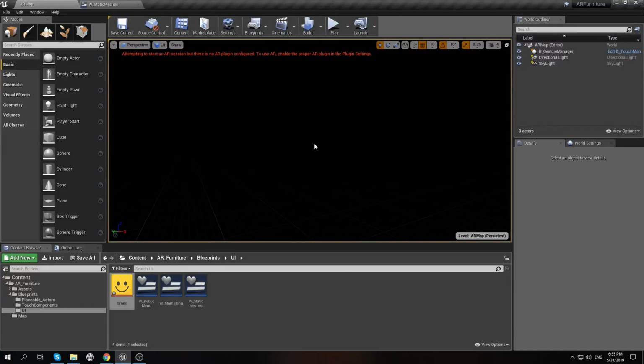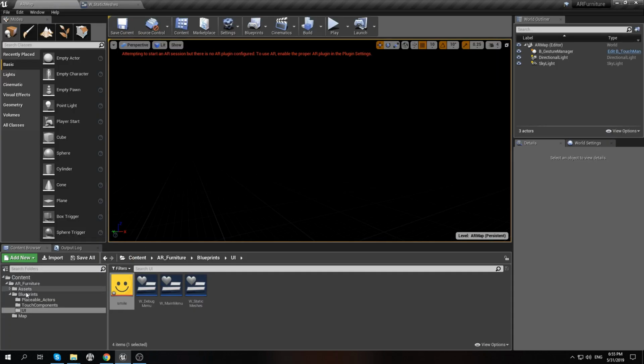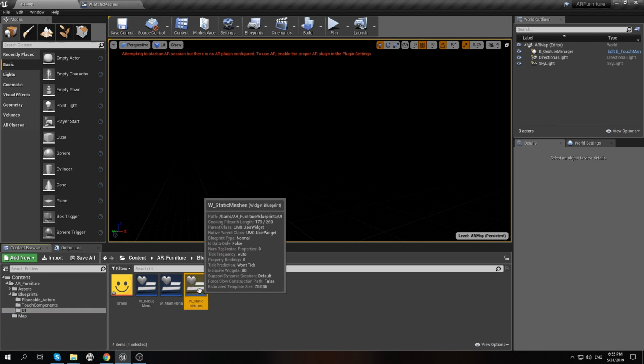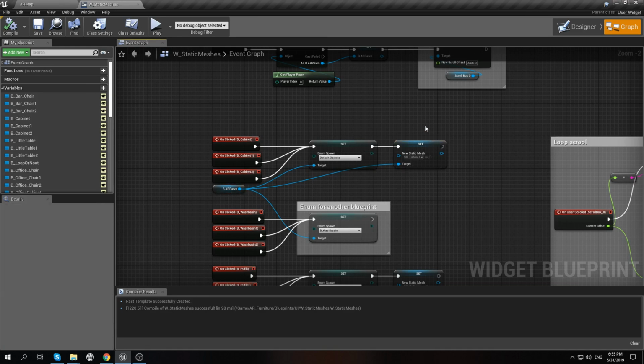Hello guys, it's a new tutorial for AR Furniture, and I will show you how you can easily change the static mesh inside AR Furniture product. You need to go to Z widget in the UI folder and open with static mesh. And inside you have this variable in the AR pawn static mesh.